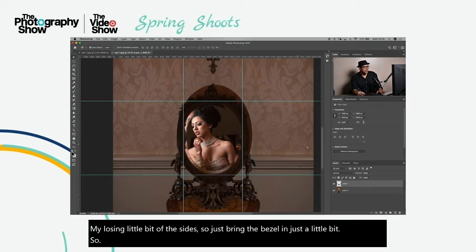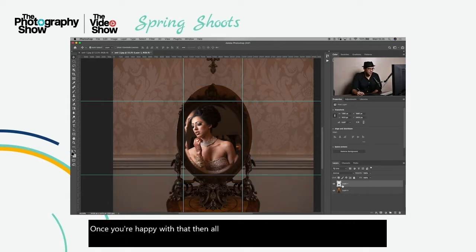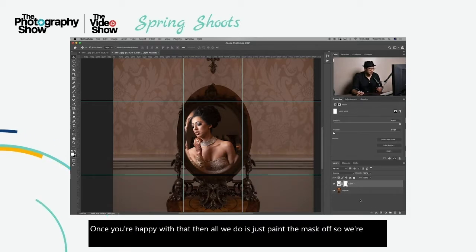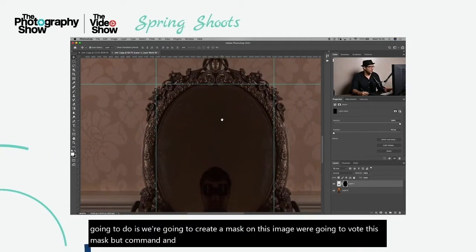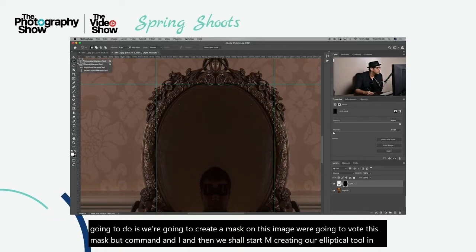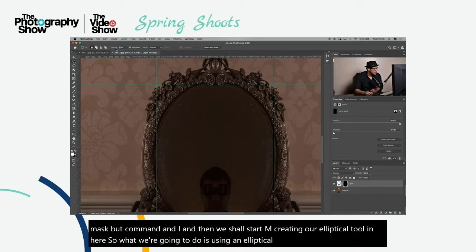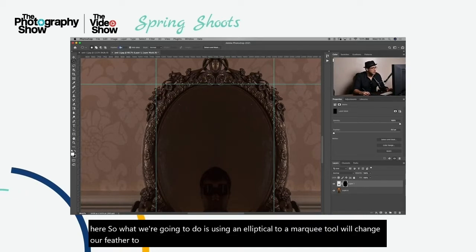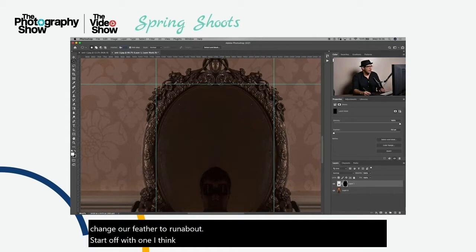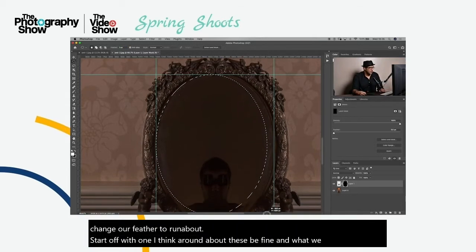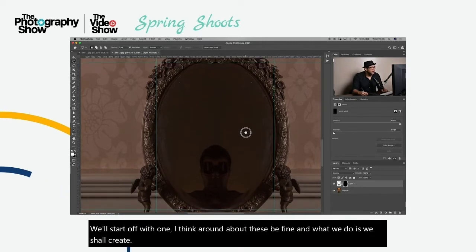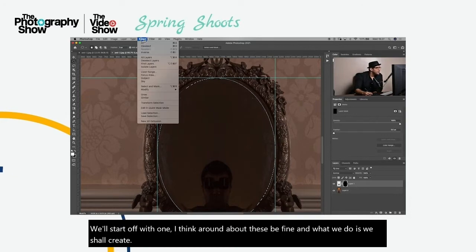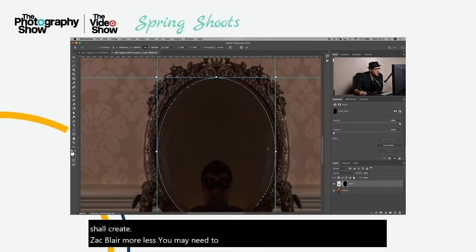Once you're happy with that, then all we do is just paint the mask off. So what we're going to do is create a mask on this image, and we're going to invert this mask by Command and I, and then we shall start creating our elliptical shape in here. Using our elliptical marquee tool, we'll change our feather to around about 3, which should be fine. And what we do is create our selection, exactly more or less. It may need to be transformed by hitting Select, Transform Selection.